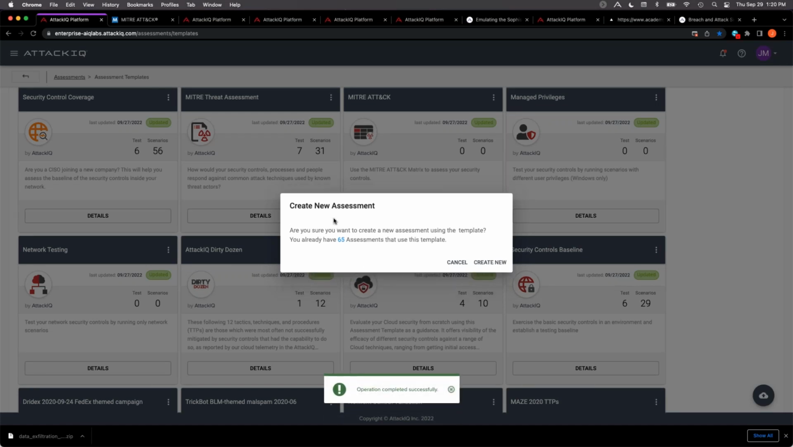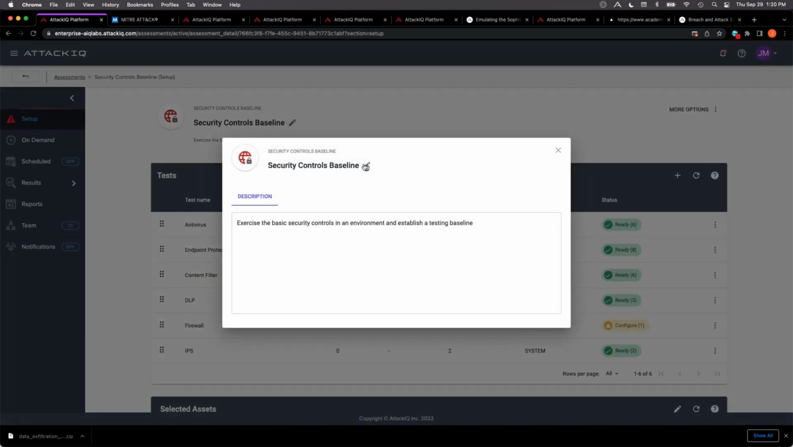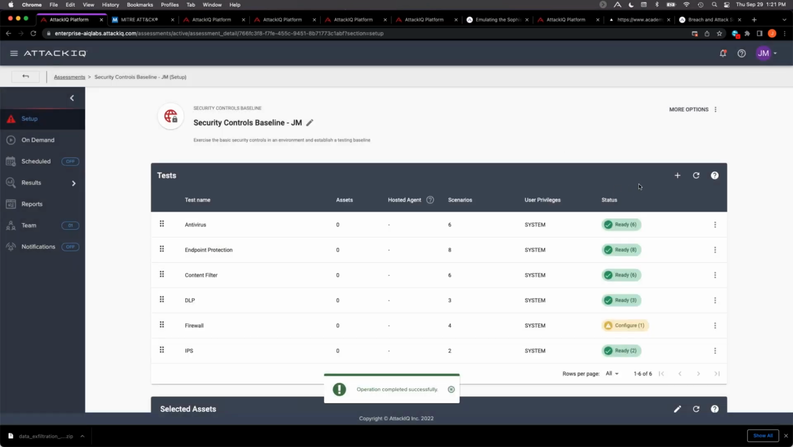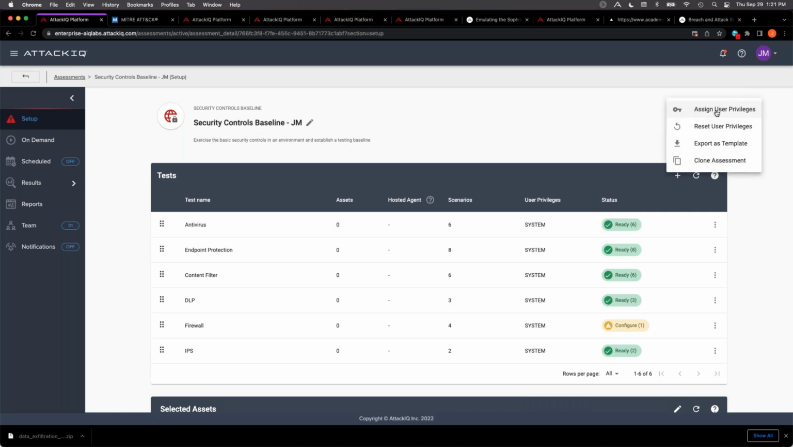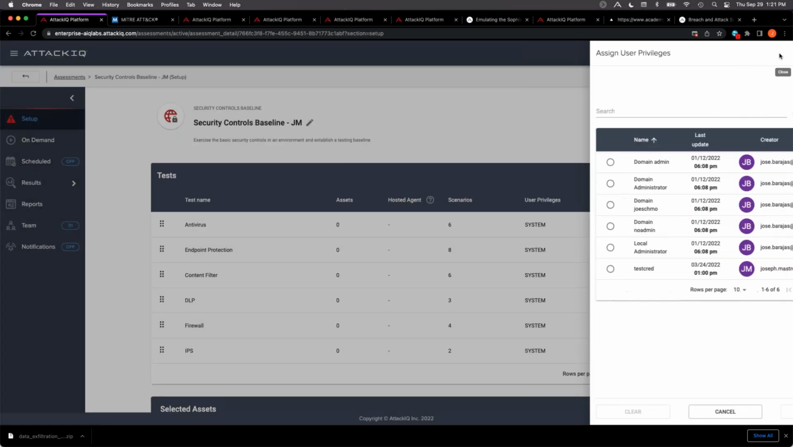So if you select create assessment, create new, this will take you to a setup page. So this setup page gives you the ability to come in and change the title if you wish. Additionally, when you run a scenario within an assessment, there is a default user privilege of system, but you do have the option to add additional user privileges to the platform. So you can create domain administrators or specific users that may live within the domain, and you can test from those perspectives as long as your test point, of course, has that level of privilege on it.